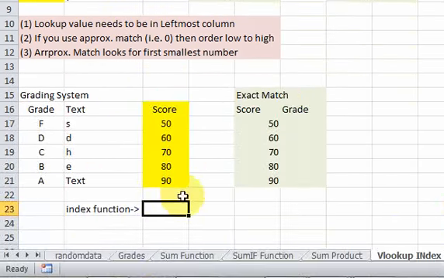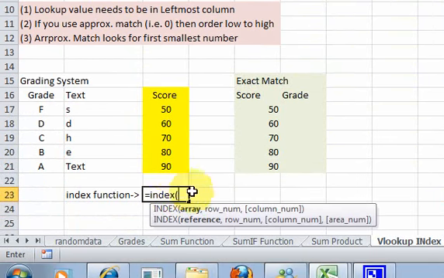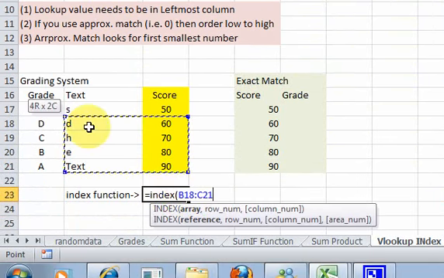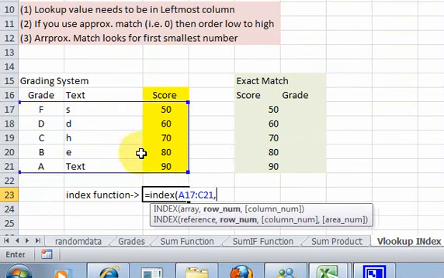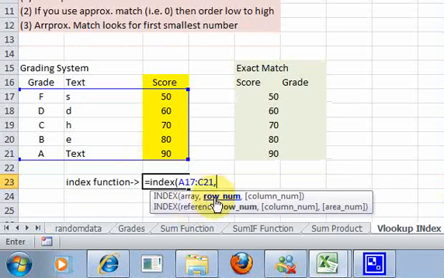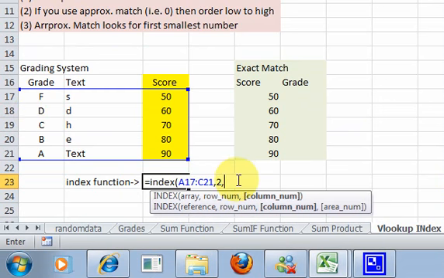So the index function, you pass in a table. So let's pass in this table, or a range, however you want to call it. And you give it a row number. So let's deal with the second row. So I'm going to put 2 in here. So the second row of this table is going to be the row with the D here and the D here and then the 60 here. And then it asks for a column number. So I'm going to pass in the third column.